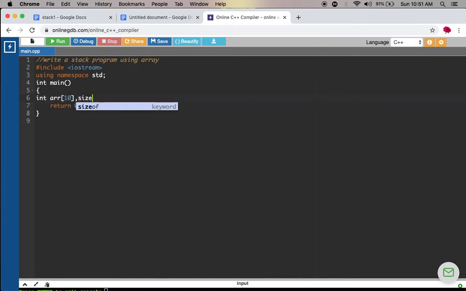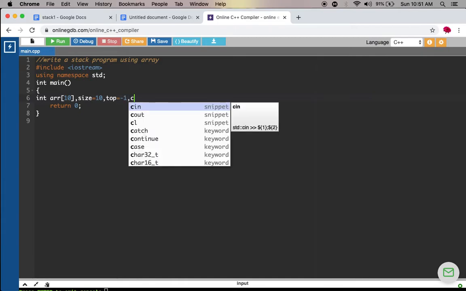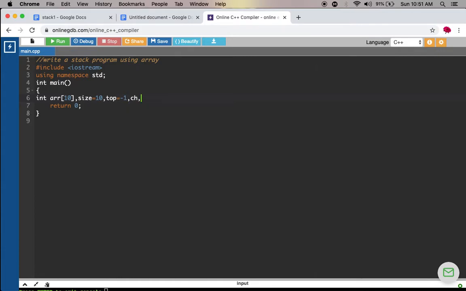Now I am taking the size variable. Here the stack size is 10, and I am taking one more variable, top. So we know that initially the top is always set to -1. Now in a stack we perform many operations: push operation, pop operation, display operation.